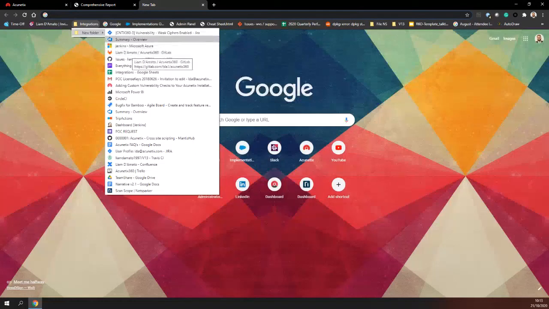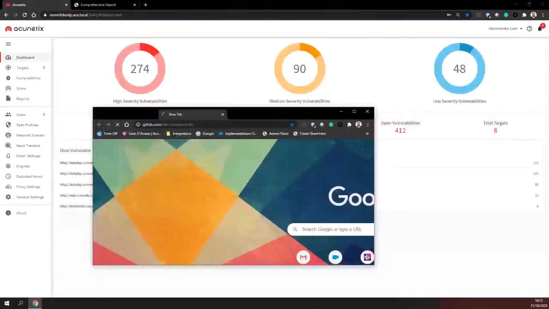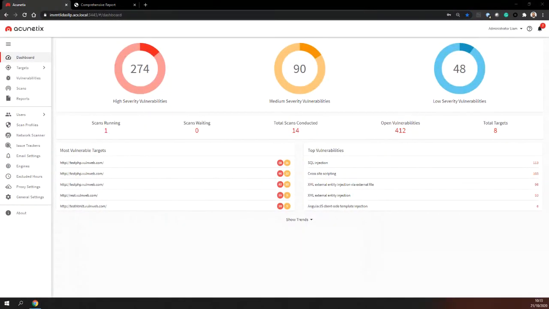Looking at a particular issue tracker, let's open, let's say, GitLab. This is one of the issue trackers that we are able to integrate with in order to track our vulnerabilities.